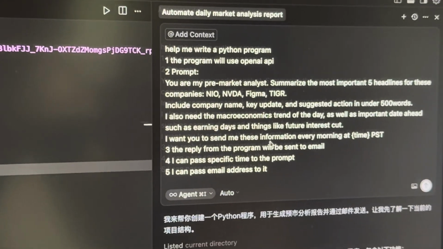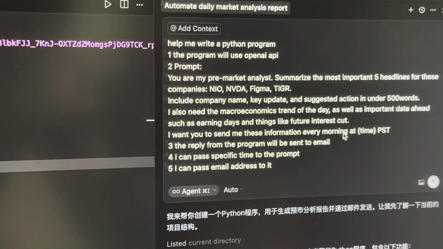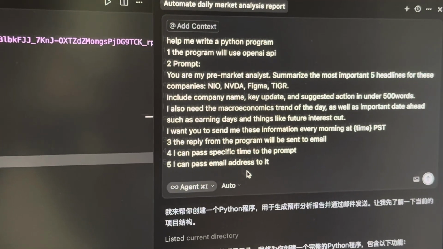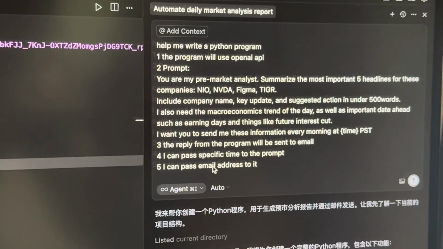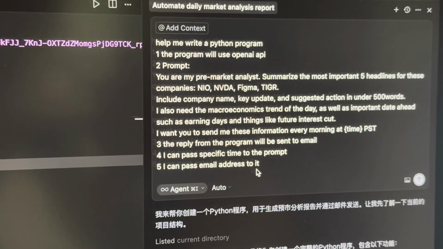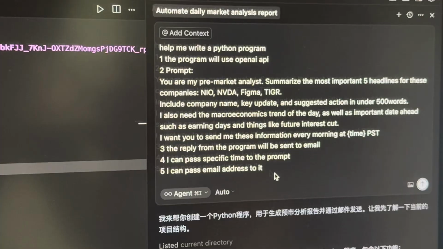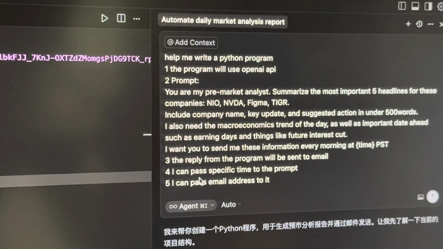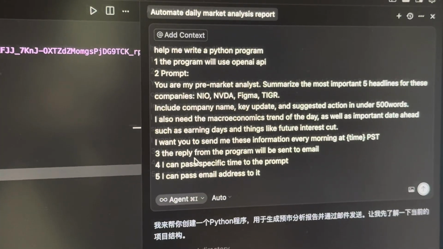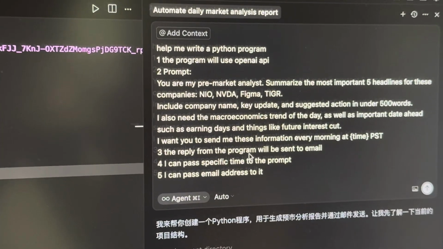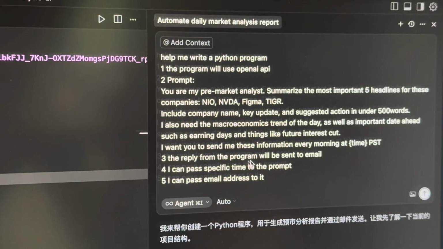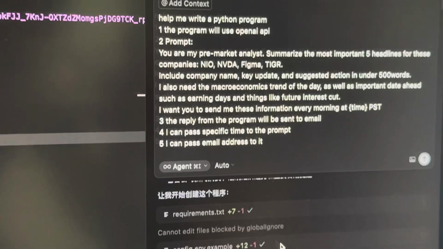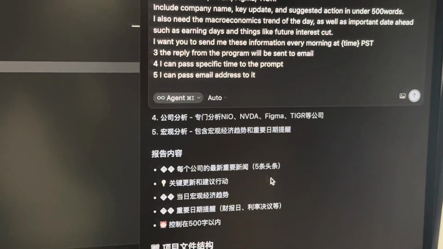I want you to send me this information every morning at a specific time, a specific standard time. And I can pass an email address to it, which means my receiving email address, and I can pass a specific time to the prompt as the sending time. And the response from the program, which is my OpenAI API, will be sent to an email. So here is just the syncing process.